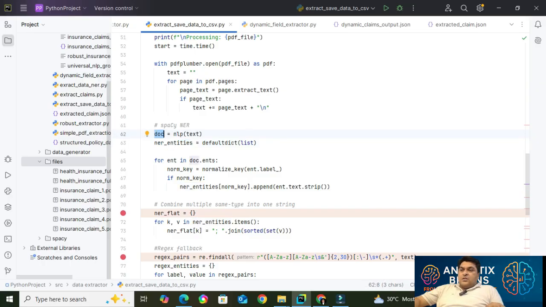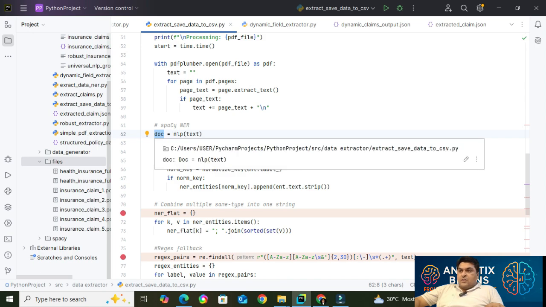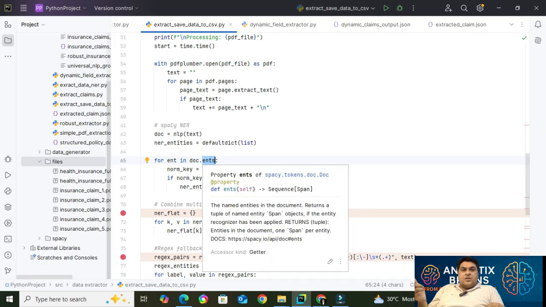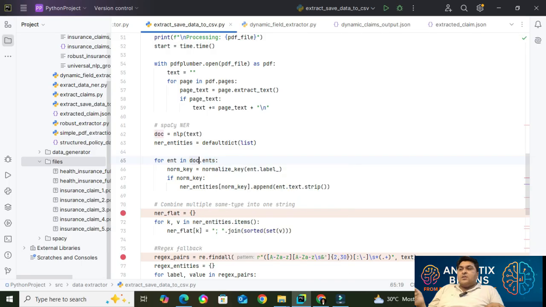Then we are creating the default dictionary. Since we already gave the text to the document, whatever processing has been done by spaCy, we are now retrieving the entities from the document. A single sentence may have a number of entities, so that's why we are iterating over each entity.